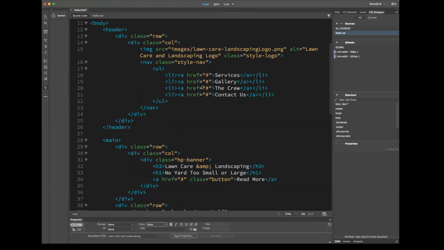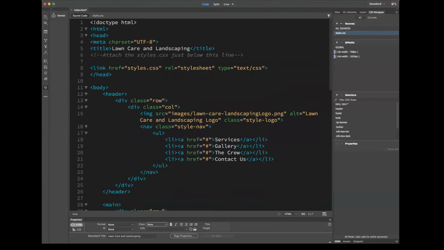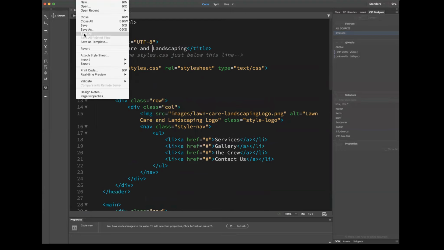So then it tells us we need to change the title tag to Lawn Care and Landscaping. So we're going to scroll to the top and find that title tag. It's going to be on line 5. This is Lawn Care and Landscaping already. The problem is lawn care is supposed to be one word. So you're going to correct that. It should look like that, lawncare and landscaping. Go to File, go to Save All.